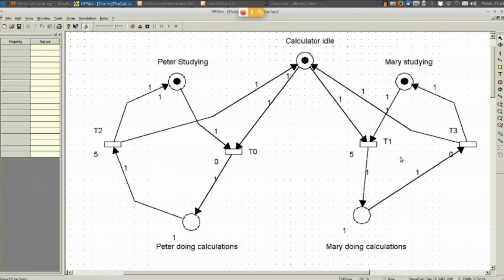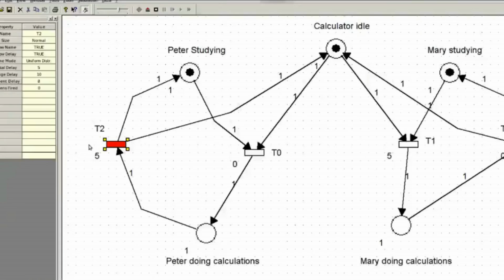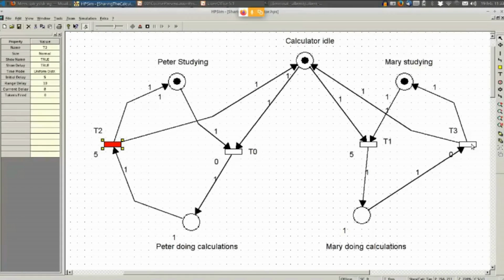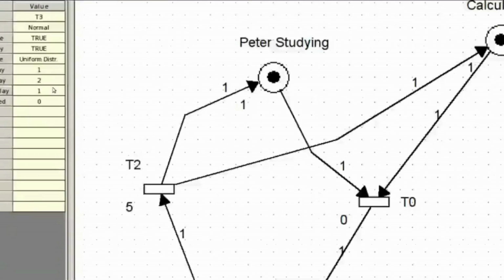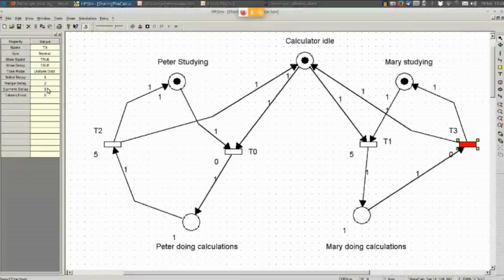What about the other process? How much time is Peter doing calculations? Here we are. Peter is doing calculations between 5 and 10 minutes, as you can see here. But on the other hand, we have Mary doing calculations only between 1 and 2 minutes. Why? Because, as you may remember, Mary thinks twice what she wants to calculate, what she wants to do, and that's why she spends a small time doing calculations.